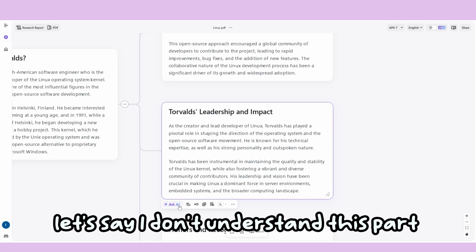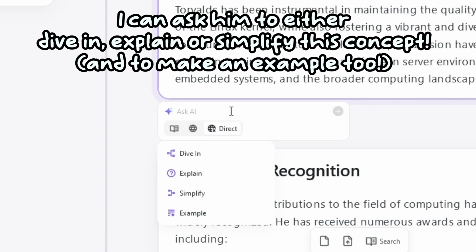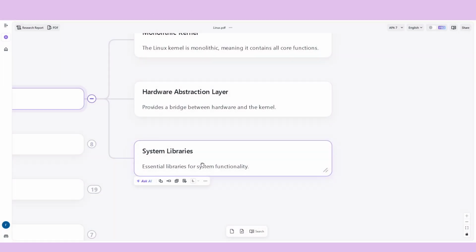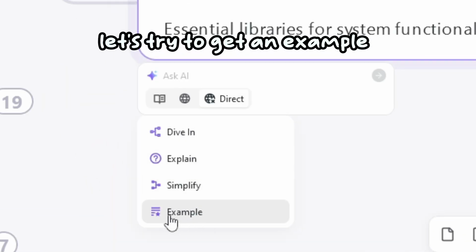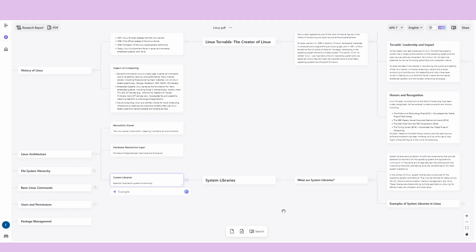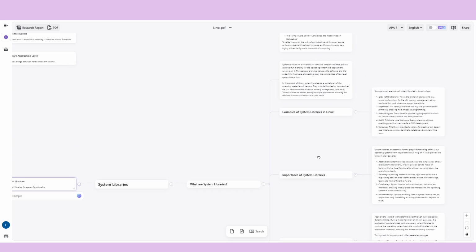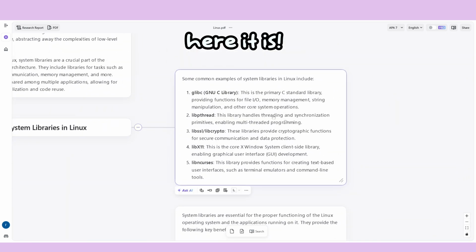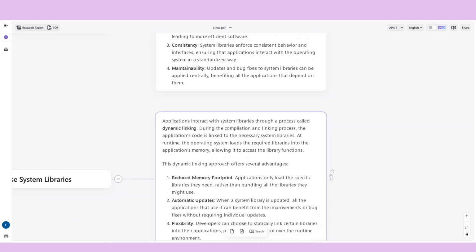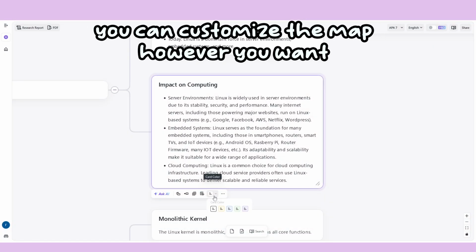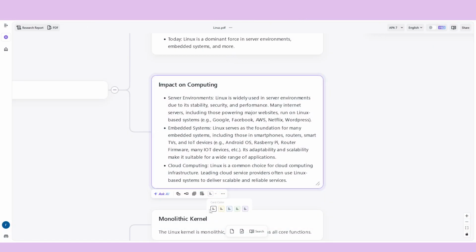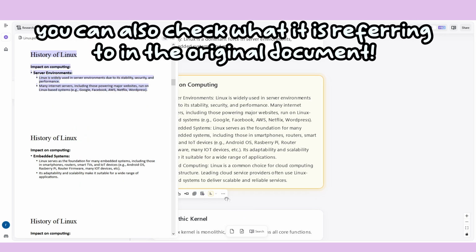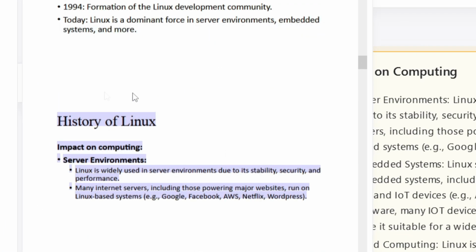Let's say I don't understand this part. I can ask it to either dive in, explain, or simplify this concept. Let's try to get an example. Here it is. You can also customize the map however you want. You can also check what it is referring to in the original document.